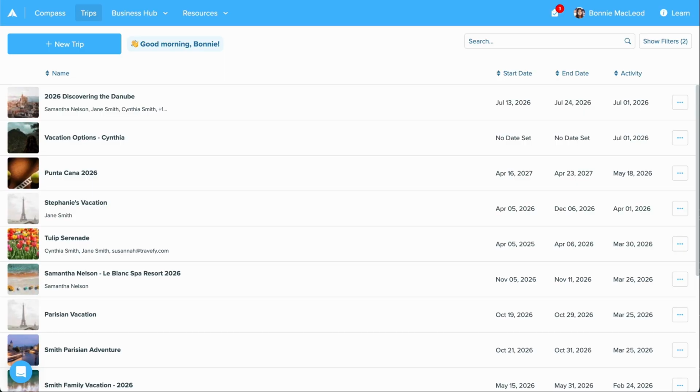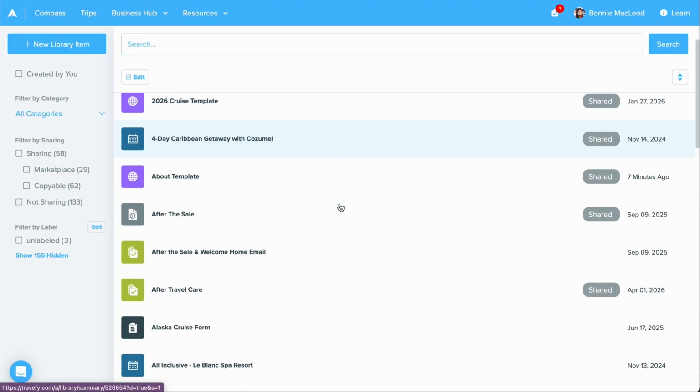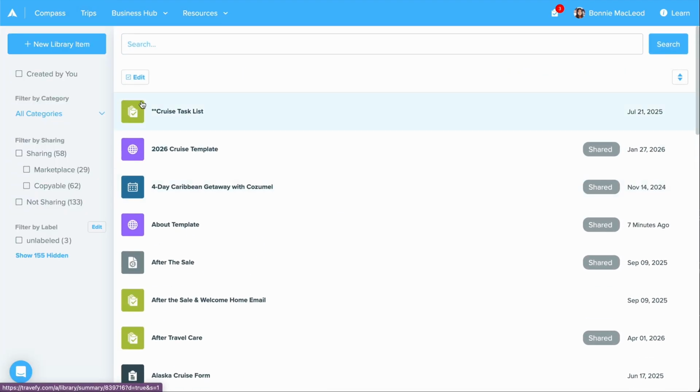To get started, select Resources within your navigation bar, and from here, select Template Library. Here, you'll see all of your saved resources, along with the different filtering options on the left-hand side. If you're new to the library and want to learn how to save content, be sure to watch our Library Getting Started video guide first.